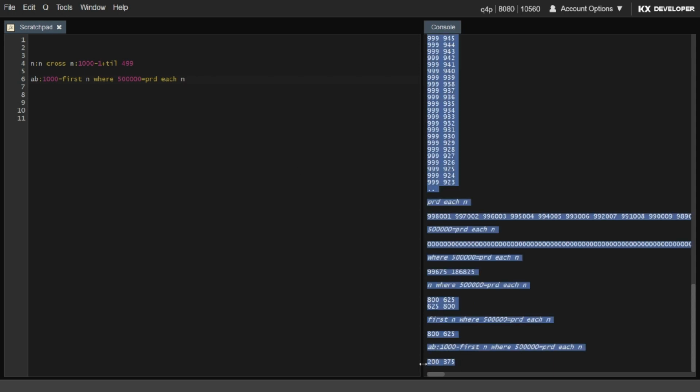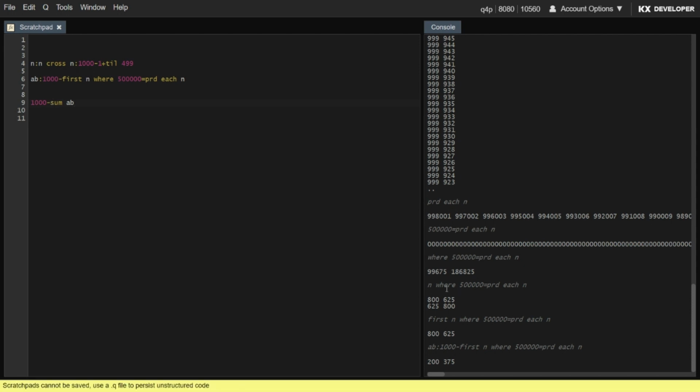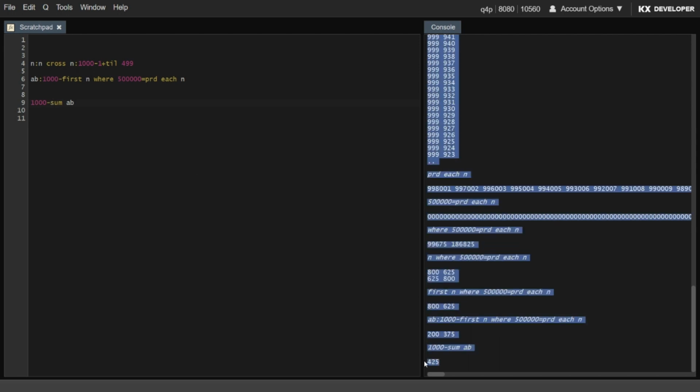So you can see now these are the actual proper A and B values. And the next thing then is to actually calculate C. So remember, C is just 1000 minus the sum of A and B. So if I just do 1000 minus sum, and then I just call this AB to say that this is A and B. And you can see that will give us our C value.